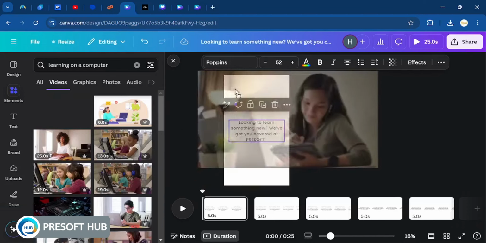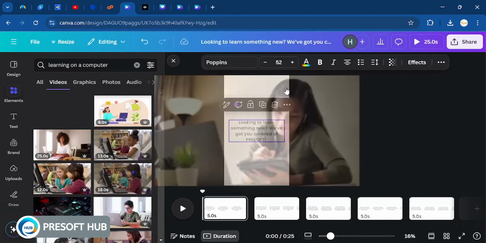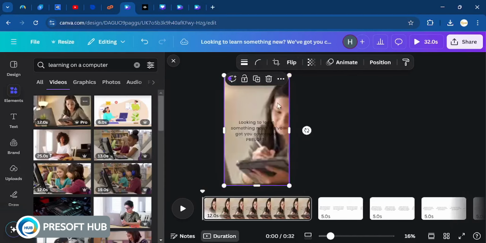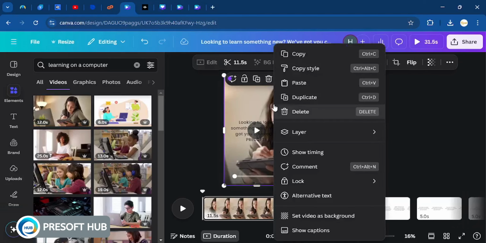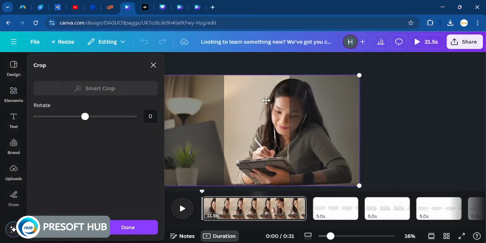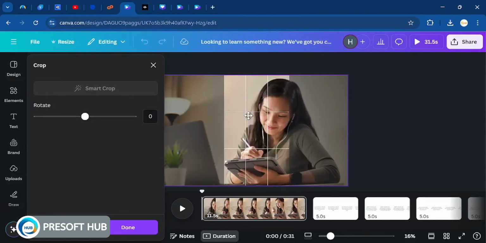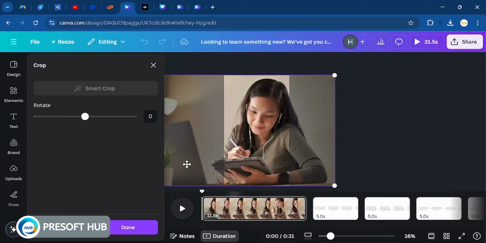I'll drag it to my first page, or the first layer. If I right-click, I can set it as video background. Another thing I can do to adjust the video on this layer is to double-click on it, then it will give me an option to drag and position the video so that I can select a portion that will be needed in whatever content I'm trying to present.